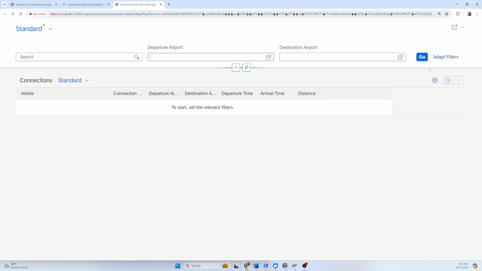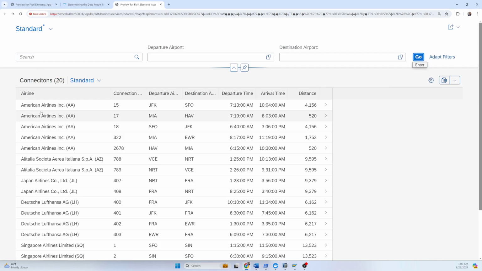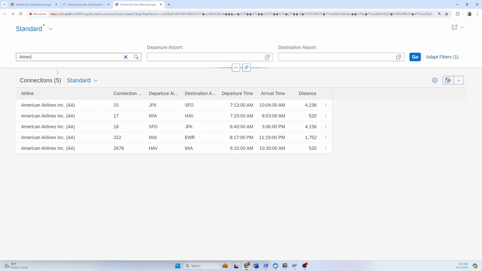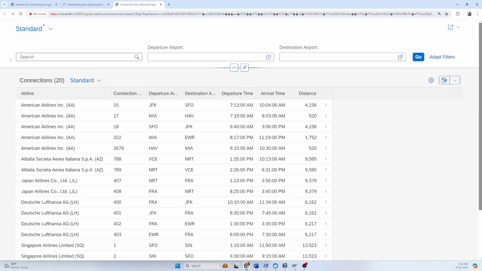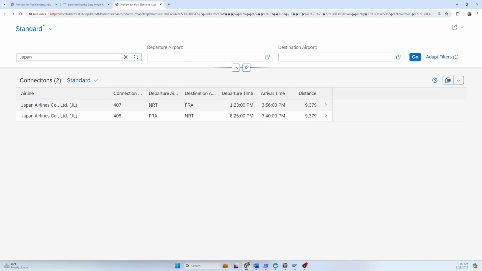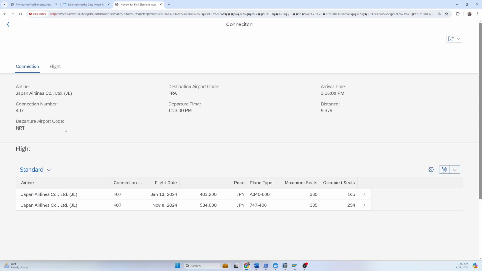I can search here. If we select, for example, I want to see only American Airlines, all American Airlines are here. If I want to see others like Japan, only Japan is showing, and here it is also the same.